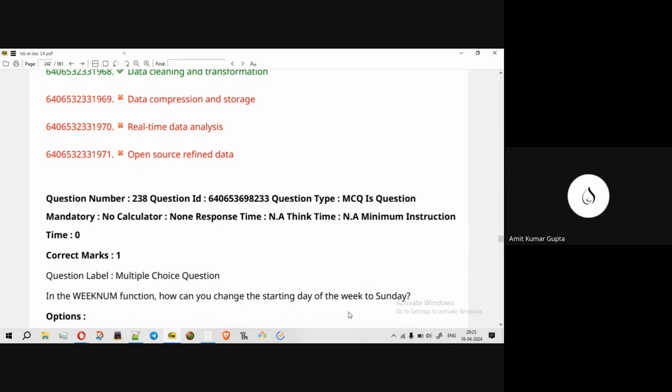What is the WEEKNUM function? WEEKNUM gives the numeric value of that week. For example, in a particular month, it shows which week a particular date belongs to. So WEEKNUM of date, comma 1 is for Sunday, I think. Yeah, one is for Sunday. So what is WEEKNUM? WEEKNUM is basically a function of Excel. If you don't use Excel, then you will never encounter this.